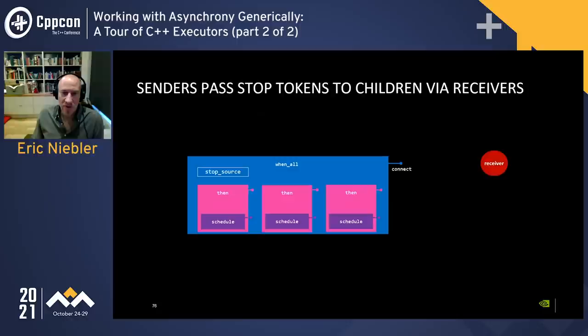So if we look back at what was happening when we were executing this composed operation. We have a receiver. Connect creates a wrapped receiver, wraps that receiver in another receiver. That receiver is what's holding the stop token, okay? When it creates that receiver, it calls get_token from its stop source and passes that to the receiver. So in this way, that cancellation request channel is created so that the outer operations can communicate to the inner operations a request to stop early.